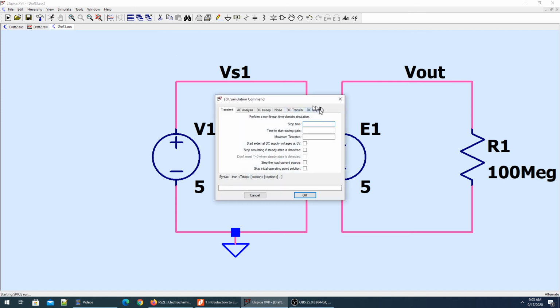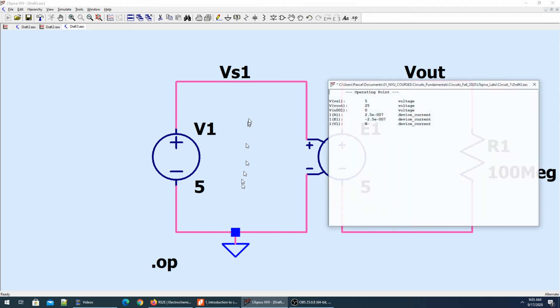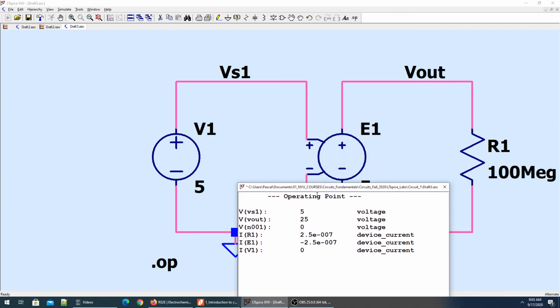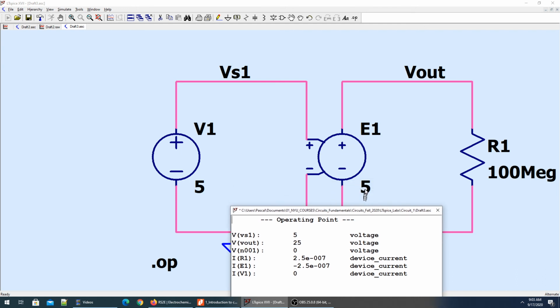Actually, at this point, we can run the DC operating point simulation because we are just interested in the voltage. So I'll go to DC operating point. Okay, the window pops up, and here it is. So you see that the voltage source Vs is 5, while the voltage out, which is the output of the voltage dependent voltage source, is 25, and this multiple 5 actually defines that voltage. So that's how you can implement the voltage dependent voltage source.